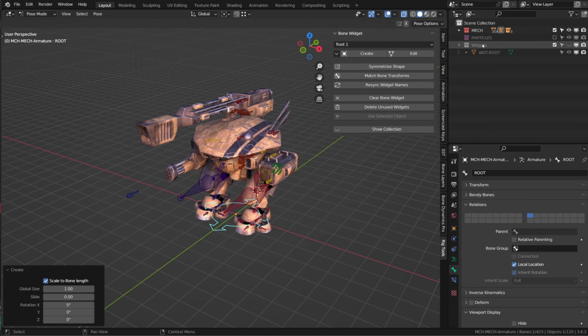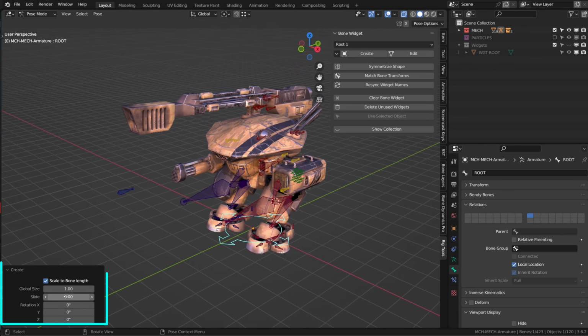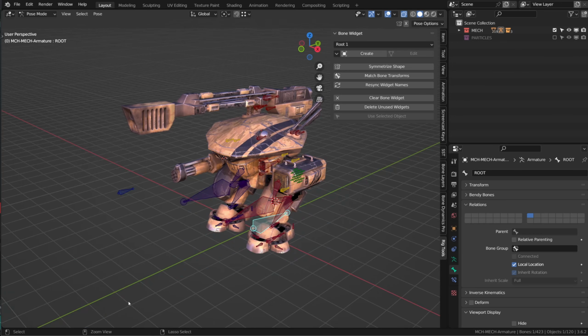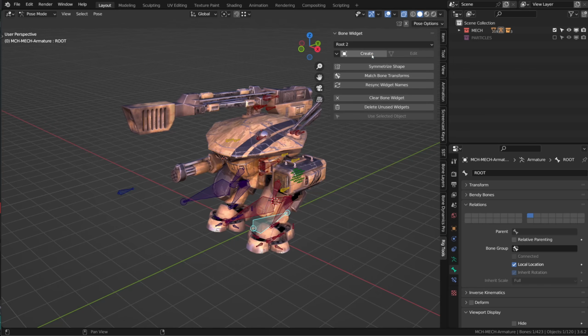A new collection was created called Widgets as specified in the preferences, and I can find a new object called WGT root. WGT is the prefix we set in the preferences and root is the name of the bone. A context menu appears with the Create operation where we can change the scale of the custom shape, we can slide it along the local y-axis and we can change its rotation. At any time you can choose any other shape and click the Create button.